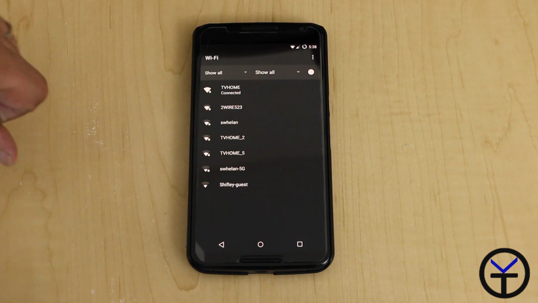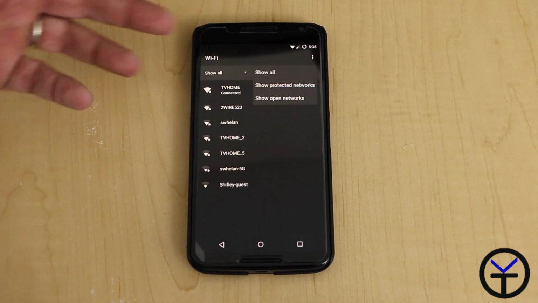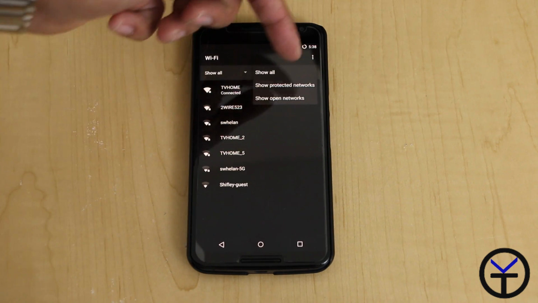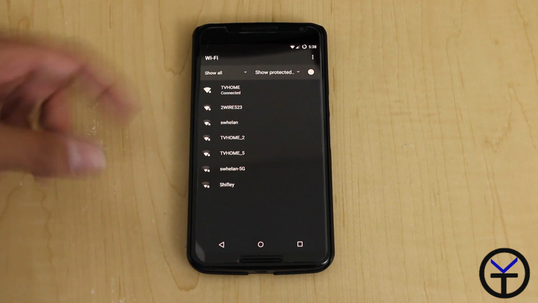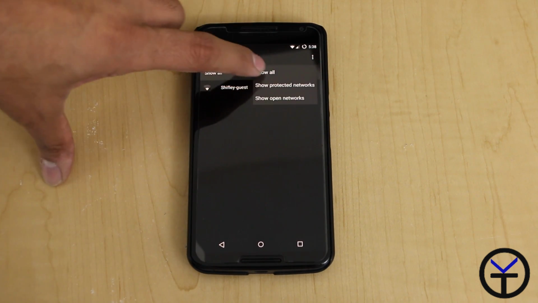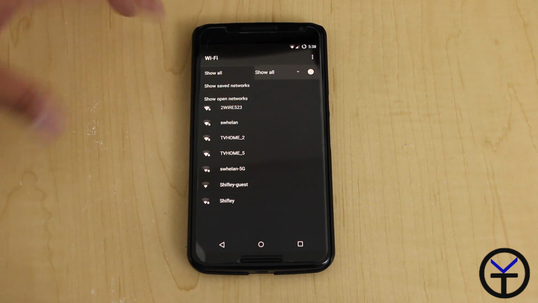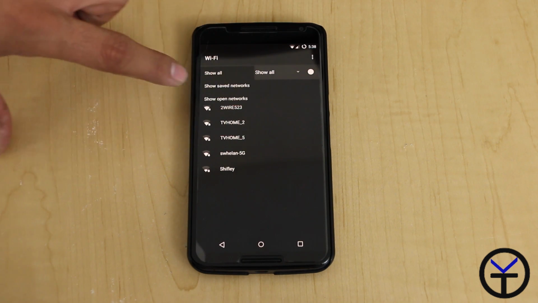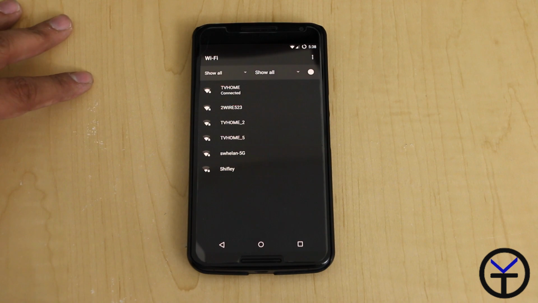We still have the ability to toggle Wi-Fi on and off, but we have the ability of filtering the access point. So now we have here show all protected networks, show all open networks. So I'll say protected, it gives them all, and then show all open, it shows that the only one that I have that is open. Now, the other thing here is we have the ability to say show saved networks and then show open networks. We're going to just keep it on saved all.